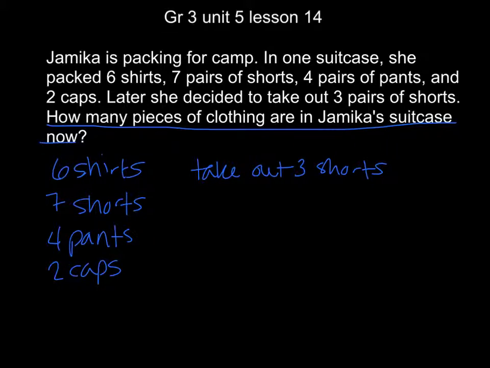So let's just make sure we understand what's going on. She gets a suitcase and she fills it with this stuff, right? She has 6 shirts, 7 shorts, 4 pants, 2 caps. But then she says, oh, I don't need this many shorts, so I'm going to take them out, which means we're going to take away. So the first thing we want to do is we want to say, well, we had 7 shorts, but we took away 3 shorts. So now we have 4 shorts. So we're going to go back to the shorts, and I'm going to cross that out, and I'm going to put a 3 there. So that's the first step.